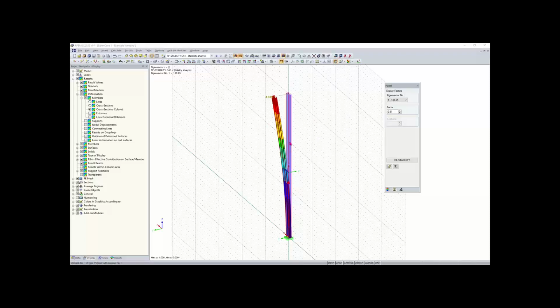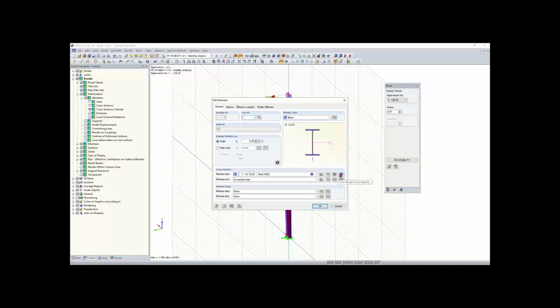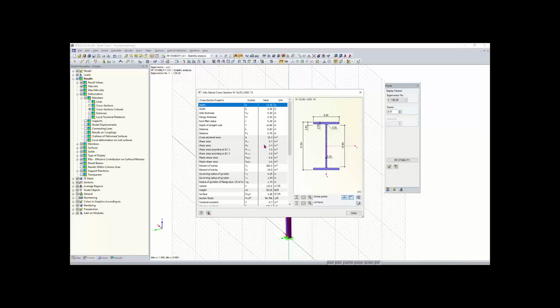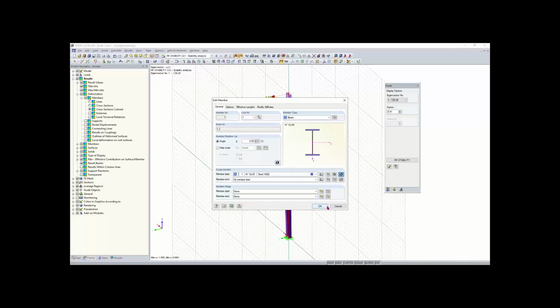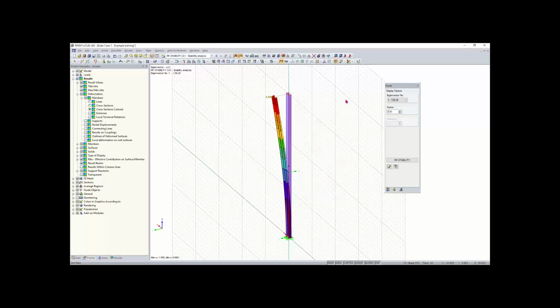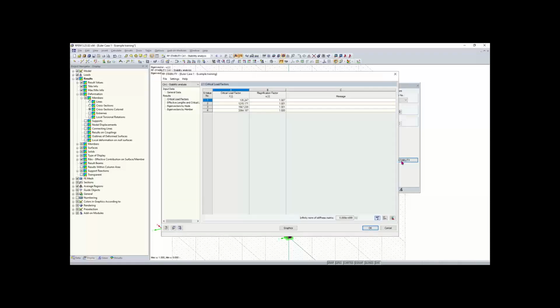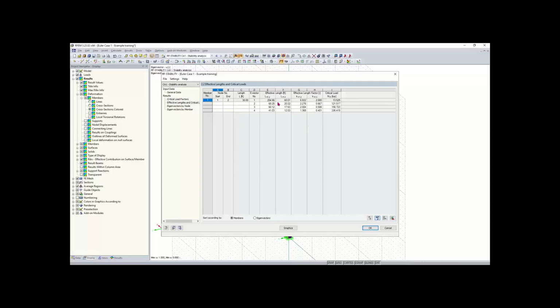To double check that, I can double click and go to info about cross section, and you will see that my smallest moment of inertia here is about my z axis, 24.5 inches. So that just gives us an idea of our moment of inertia there, giving us our weak axis. Now we can jump back to RF-Stability by simply clicking on RF-Stability here. And we can take a look at, again, our effective length factor by going to effective lengths and critical loads. So we have our weak axis and strong axis for both our effective length and effective length factor.